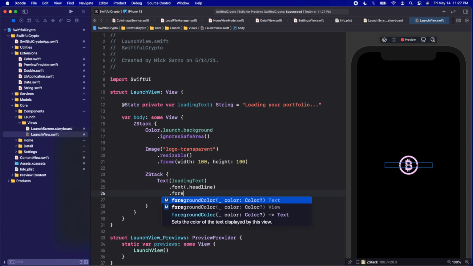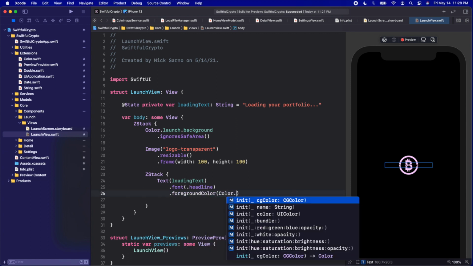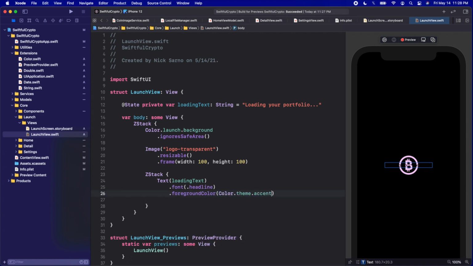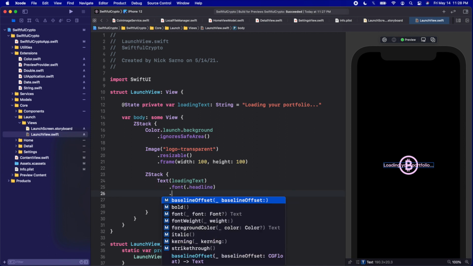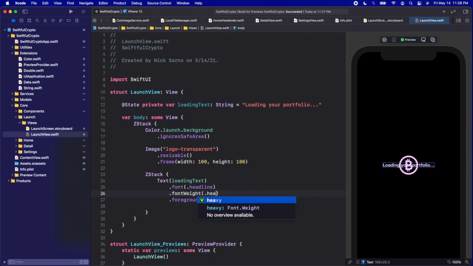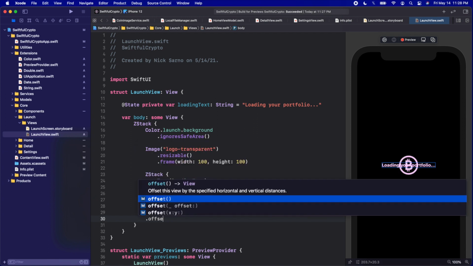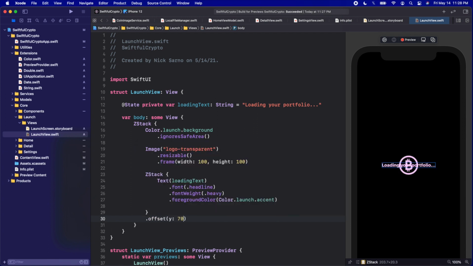Let's add a foreground color of color.theme.accent. Or actually, I'm sorry, we should actually be using the launch colors on this view. So we're going to use the color.launch.accent, which should be our pink. Let's give it a font weight of maybe heavy, so it's a little thicker. And I'm going to just add an offset onto the ZStack. So let's add an offset with a Y of maybe 70, so it's below the image.